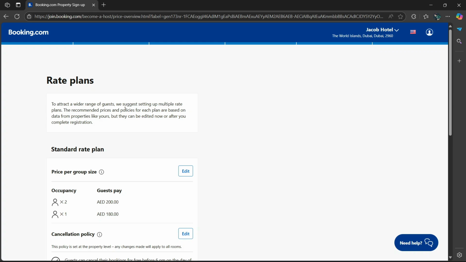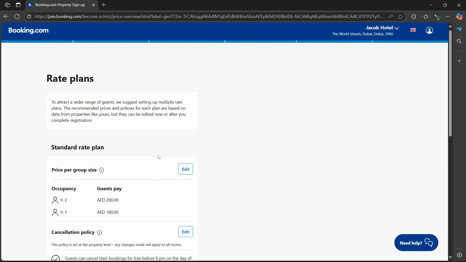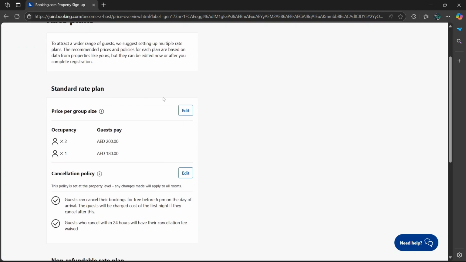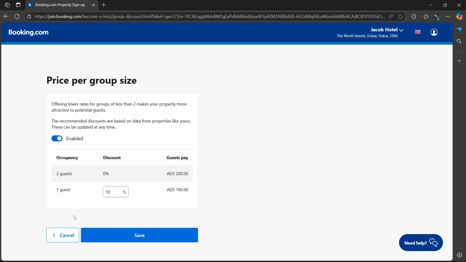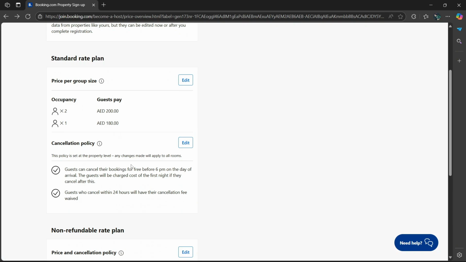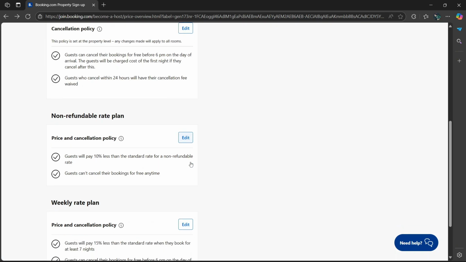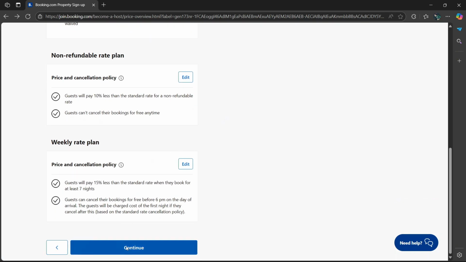Then rate plans. To attract a wider range of guests, we suggest setting up multiple rate plans. So there's the standard rate plan in which you can edit, so you can select edit if you want. So 1 guest, there's going to be a 10% discount, or 2 guests, 0% discount. You could either enable this if you want. Then there's the cancellation policy, then non-refundable rate plan, then weekly rate plan. Select continue at the bottom.